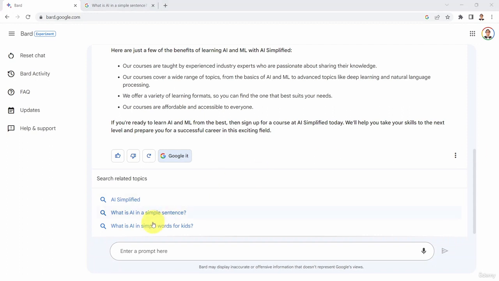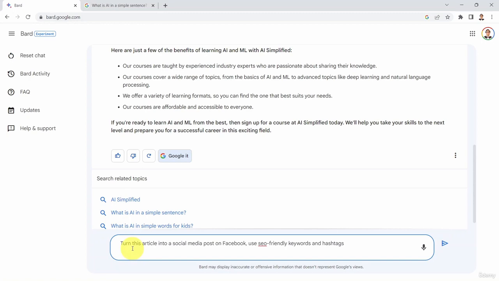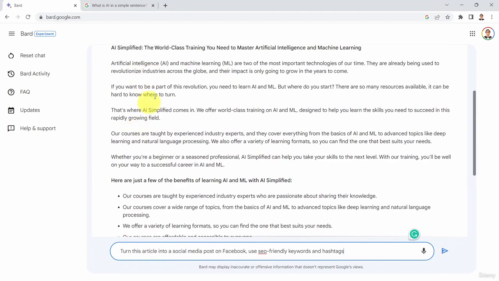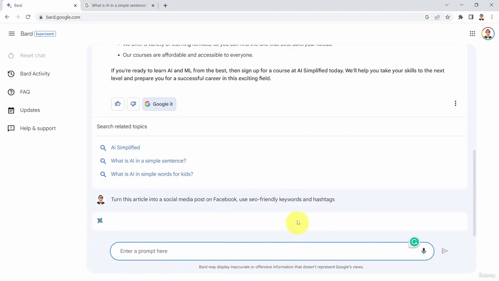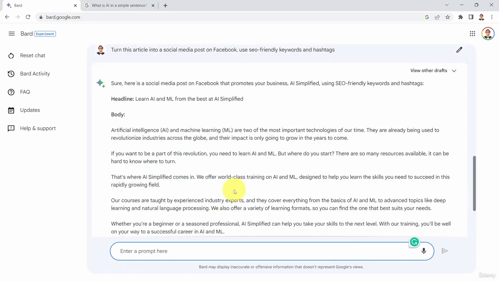Let's assume that I would like to turn this article, which has already been generated for us, into a social media post on Facebook. Use SEO-friendly keywords and hashtags. Let's see if Google Bard was able to remember what we have said before.